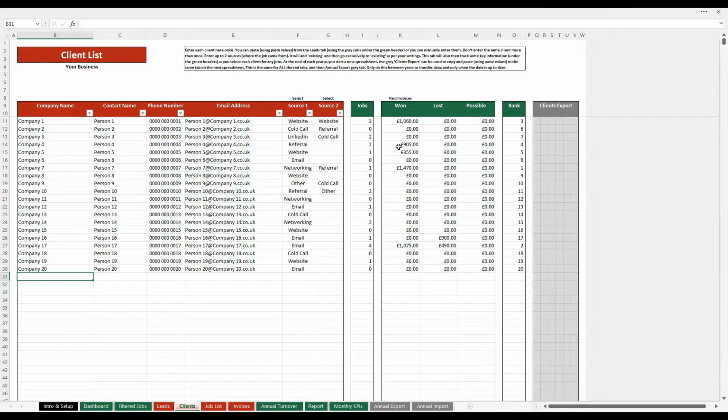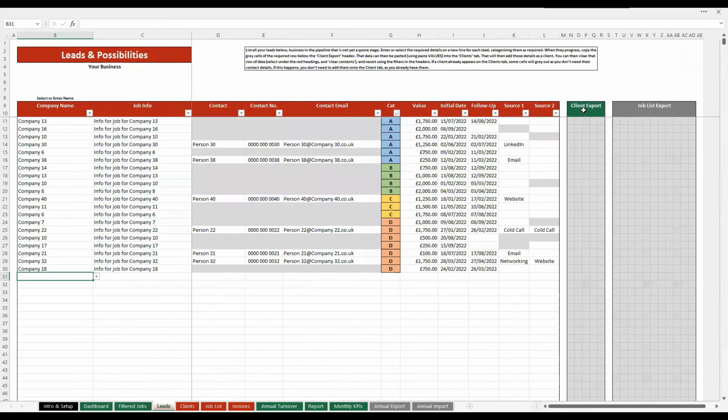These will calculate some of the jobs and the won and the lost and possible and rank the jobs, etc. These will all automatically calculate. All the green headers are automated. The red headers are what you fill in. And that export tab, along with this leads export there, we'll get to at the end of the video.